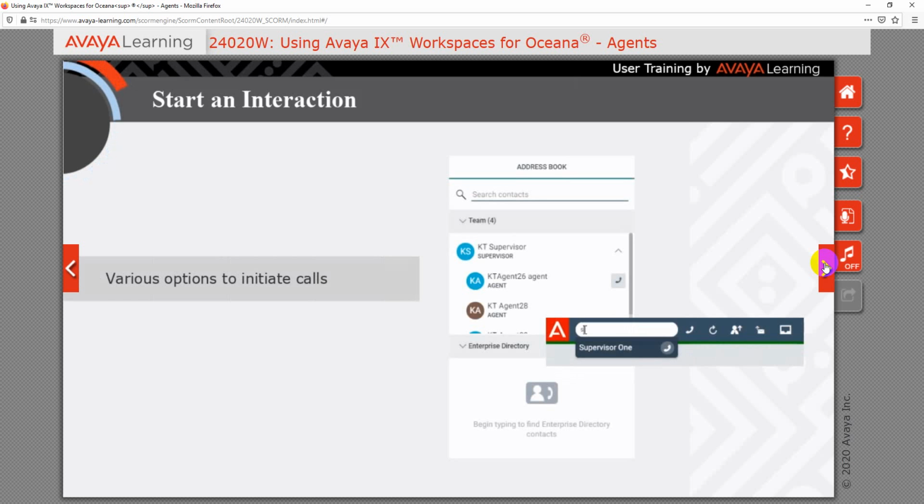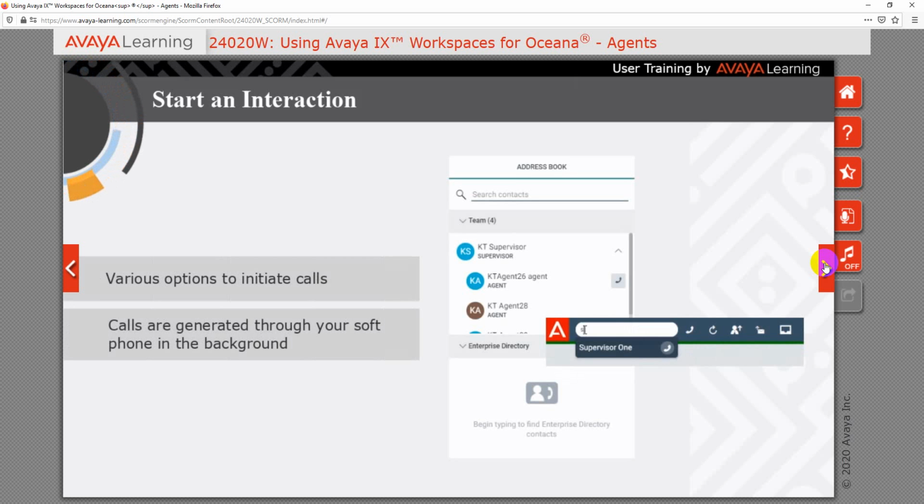Starting an interaction is quite an easy task in Avaya iX Workspaces. Let me show you the different options within the Agent toolbar. By the way, all calls are generated through your soft phone, but you don't see that as the full call control is within your Avaya iX Workspaces application.